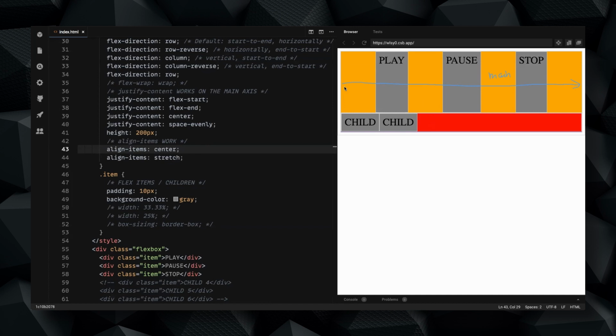justify content space evenly. So on the main axis, we use the justify content, always justify content works with the main axis. So we have this evenly distributed space, right? And on the cross axis, we have a stretch right now. So if I move from a flex direction row to flex direction column, all this will rotate 90 degrees.